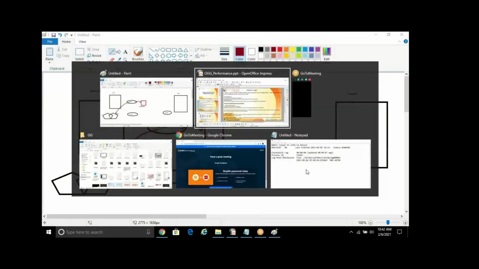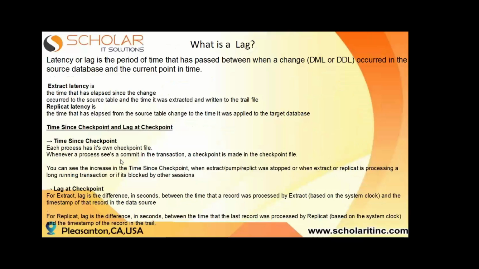So here, I'll do a slideshow again. The thing is, whenever a process sees a commit in a transaction, a checkpoint is made in the checkpoint file. And normally we see an increase in lag when the process is stopped. When the process is stopped, the checkpoint file is not going to be updated, right? So as long as it is stopped, that much lag will increase. Or when the extract or replicate is processing a long transaction.